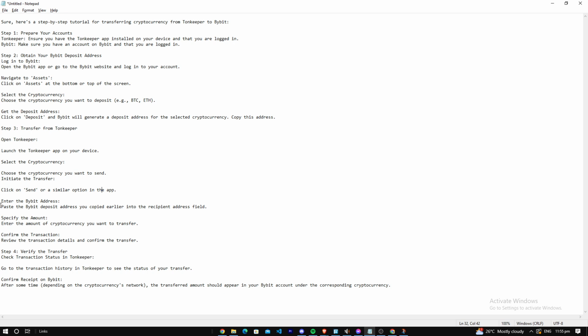Specify the amount, enter the amount of cryptocurrency you want to transfer. Confirm the transaction, review the transaction details and confirm the transfer. Step 4, verify the transfer. Check transaction status in Tonkeeper.